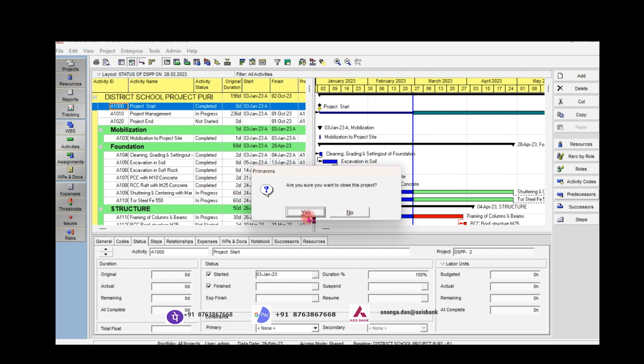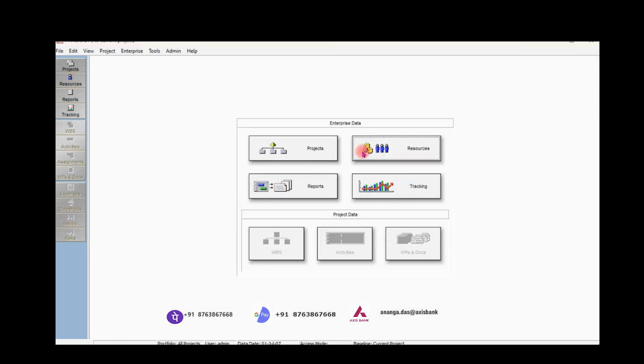Closely observe the steps so that you get familiar with the sequence of operations.